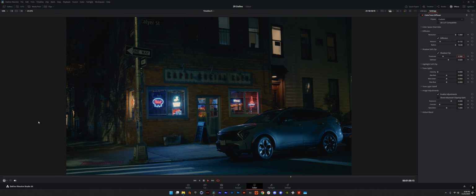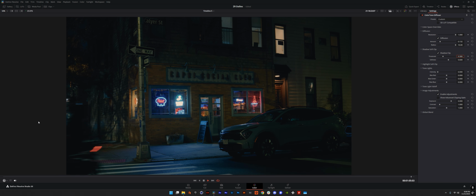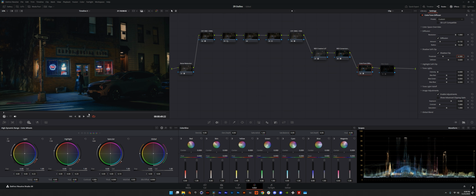And we have this guy riding by. And yeah, I'm happy with this. I don't think we need to do anything else here. So yeah, ship it, done.